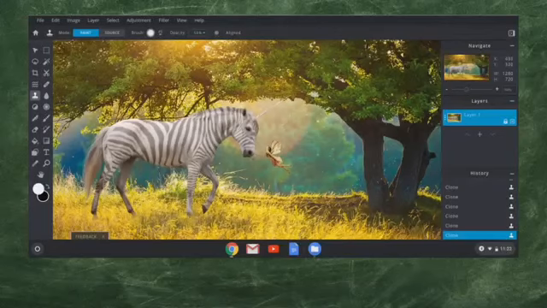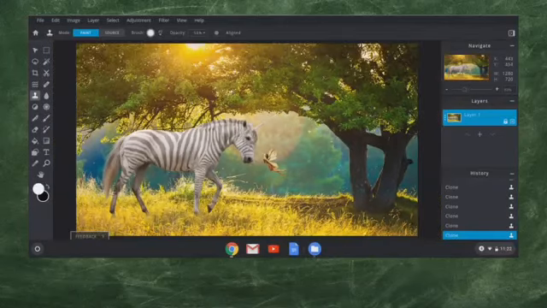So if this is something you enjoyed, go ahead and check out Pixlr.com, Pixlr.com, and this is the e-editor. And you too can go in and create your own digital arts.